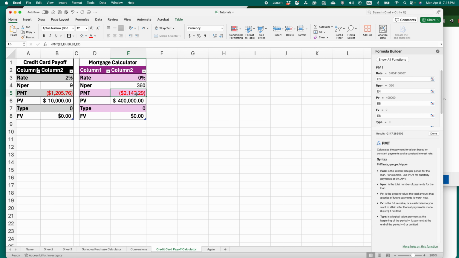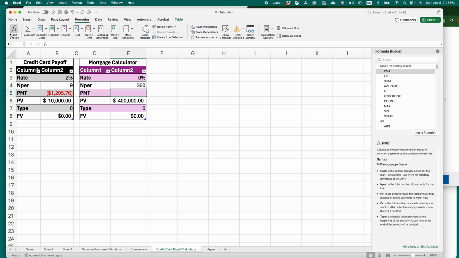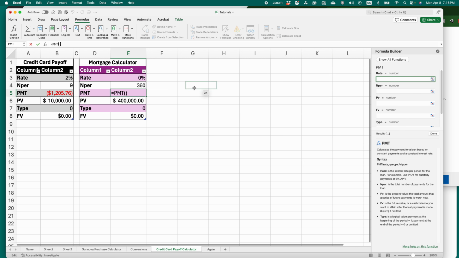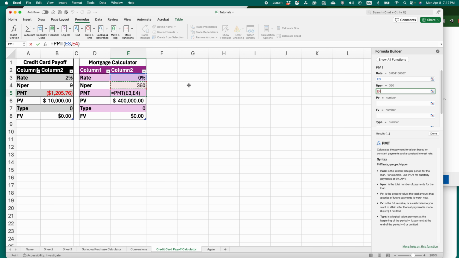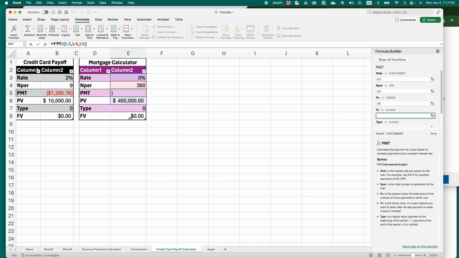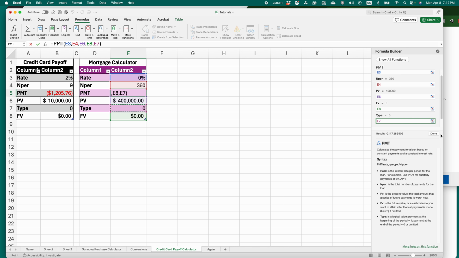So this is already calculating because I already built this, but let's start over so you can see how I built that. Go to this cell, the PMT, payment, push formulas, then insert function, and choose PMT, insert function. Then it's going to walk you through it. Which cell is the rate? It's this one. Which cell is the N per, the number of periods? This one. Which cell is the PV? This one. Which cell is the FV, final value? This one. Which cell is the type? This one. Hit done. And there you have it.